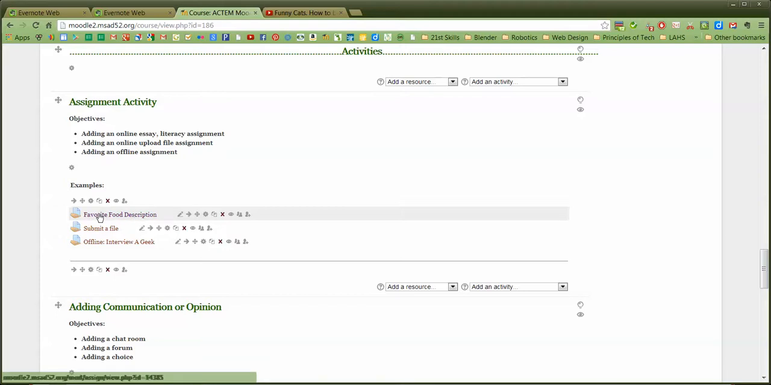You can see the icon. They're all basically the same style. This is an online essay. This is a submit a file, and this is an offline activity. So right here I'm going to update this particular one so you can see it very quickly.